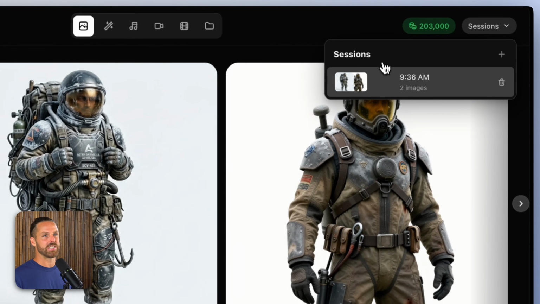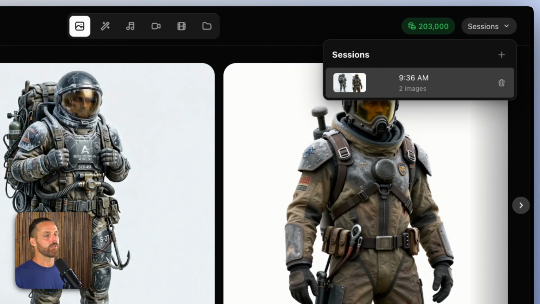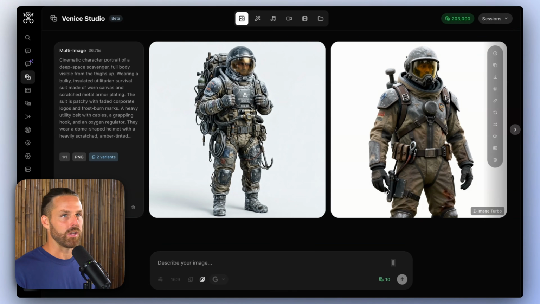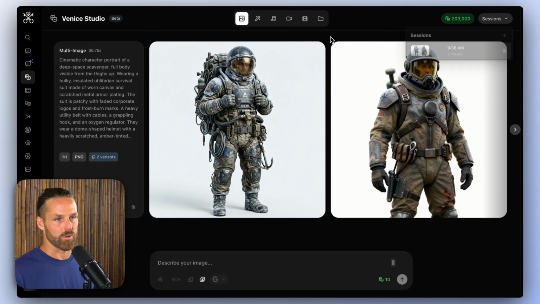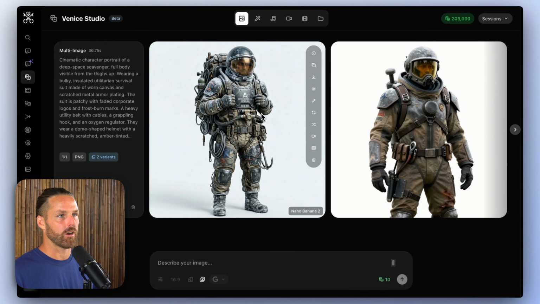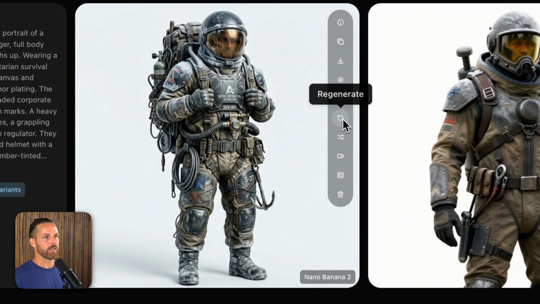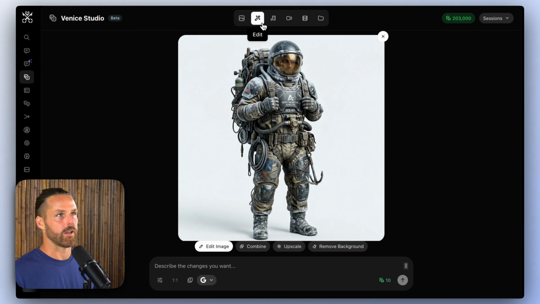Now we can see we have a session going on. So if I want to start generating different images or new scenes, then I would just start a new session, and I can revisit this in the studio, which is very convenient. So now I'm going to take our main image and click Edit Image, and it's going to take us to the Edit tab.